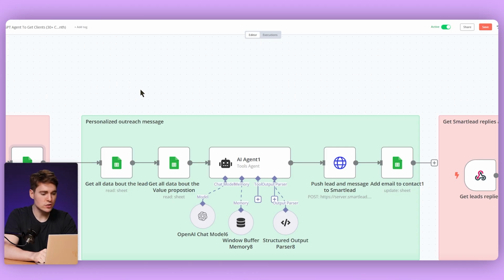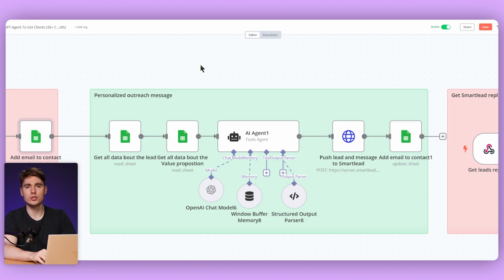And to do that, the agent is going to extract all of the relevant info about our leads from the Google Sheet. This includes person level data, but also company level data, but also things like the value proposition and summary of our company so that the outreach message is actually relevant and perfectly tailored to everything that we have.